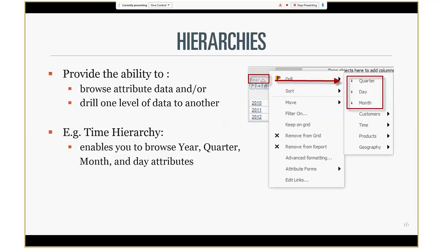Hierarchies. Now, there may be situations when you want to drill from one level of data to another. Let's say you have year and you want to analyze by quarter, and once you're in quarter by day, and from day you want to go to month, and so on. So hierarchies provide the ability to browse attribute data or drill from one level of data to another.